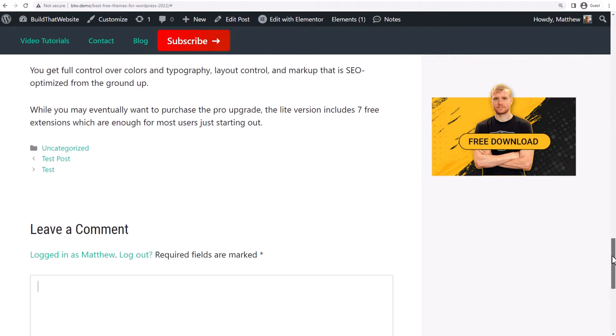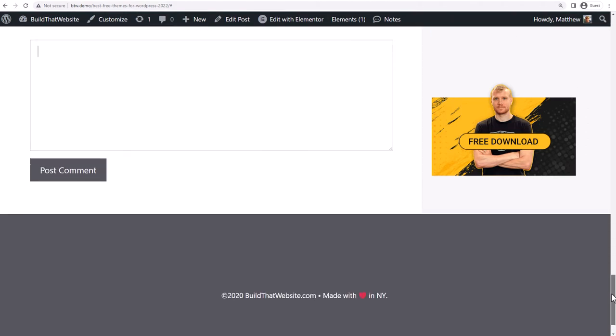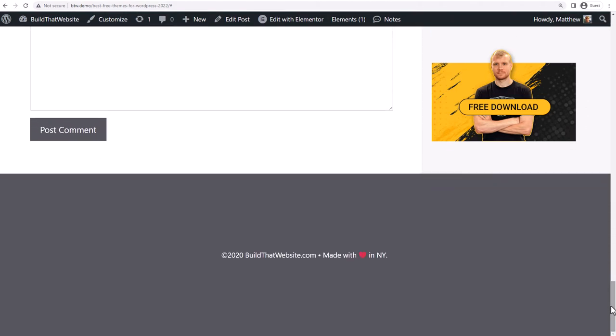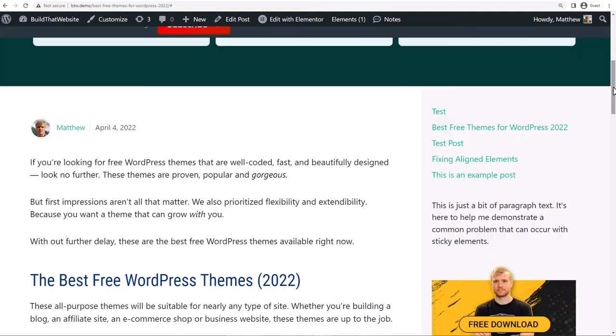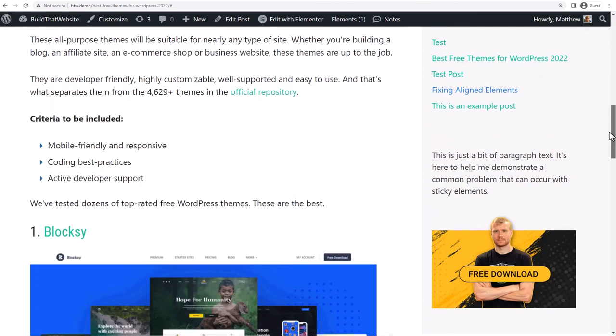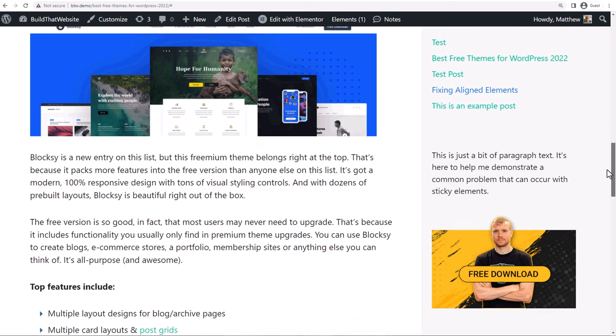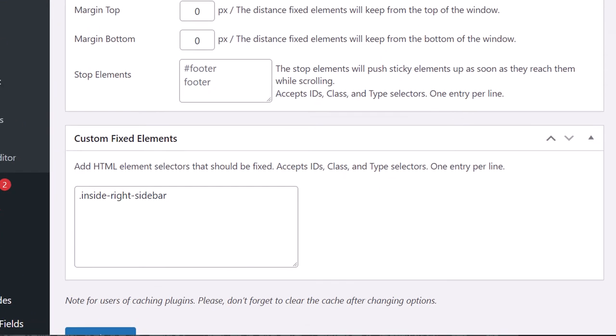After applying these changes, there's no more overlap with the fixed header, and the widget stops being sticky as soon as it hits the footer element. You can also choose to stick the entire sidebar, or any other element for that matter. Simply add the class or ID of the element in the Custom Fixed Elements box.